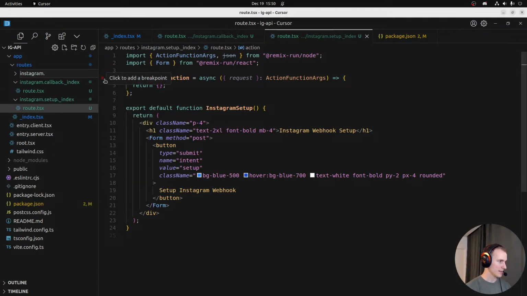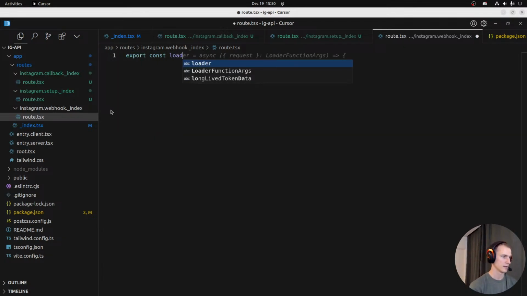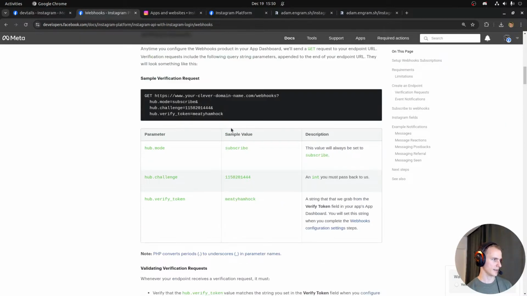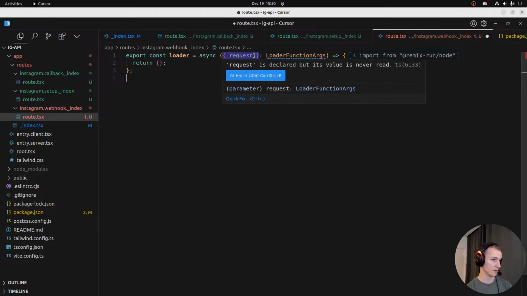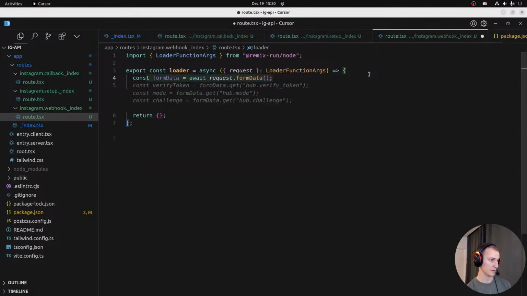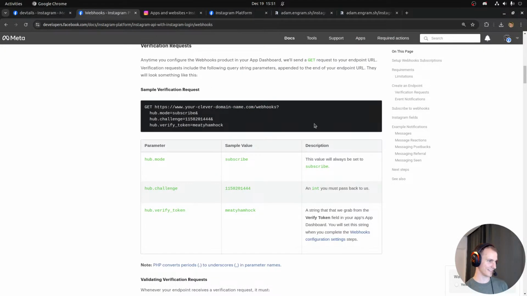So then we make it webhook.index and then route.tsx. Oh, I think it's a loader. So they're going to make a GET request with these parameters. So first thing I just want to see is, oh, interesting. Look at it knowing what I'm even doing. Okay. Log those out. Let's not even log them out. Let's just believe.